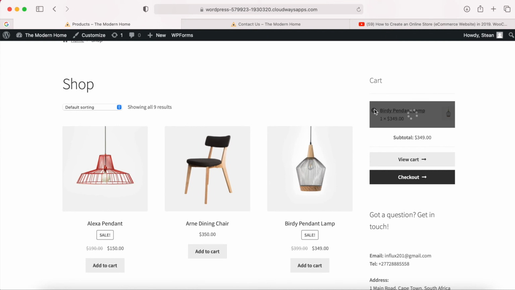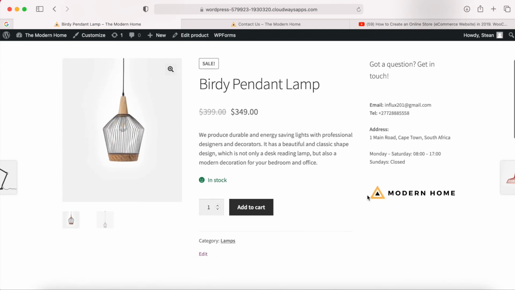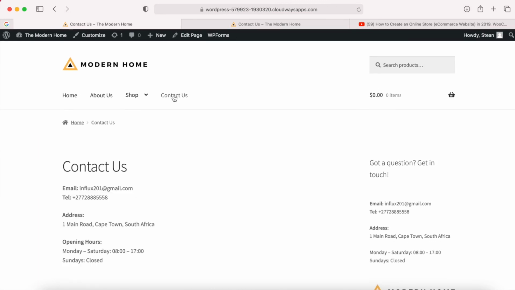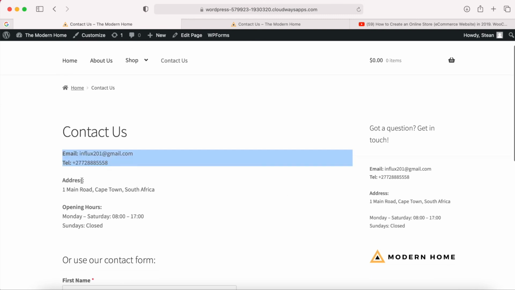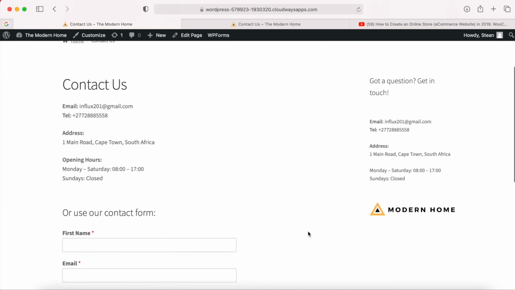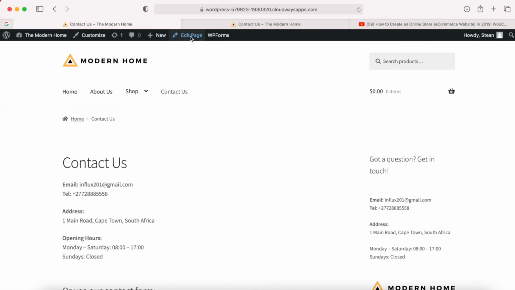I'm just going to remove this for now. If we go to an individual product page, it's there. If we go to the Contact Us page, we'll see a problem because the contact details are there and also there. So for this page, let's go and remove this sidebar. So we'll just go to Edit Page.